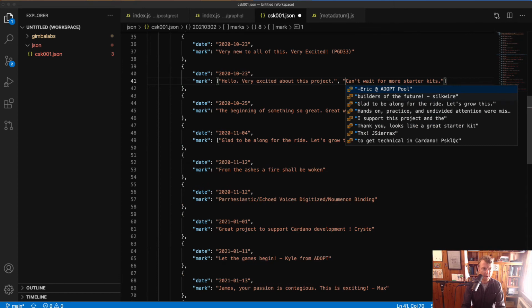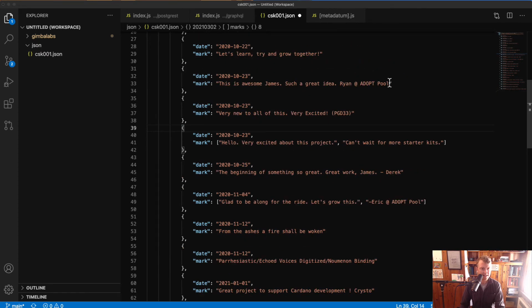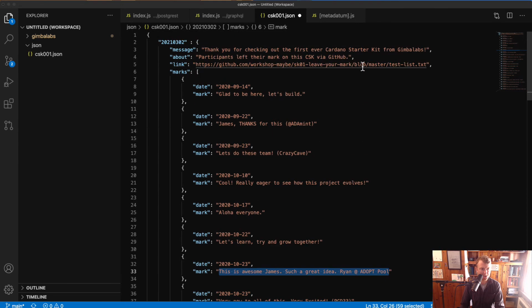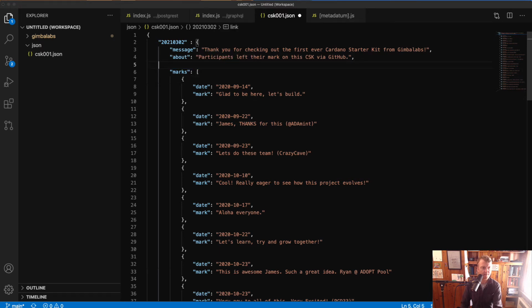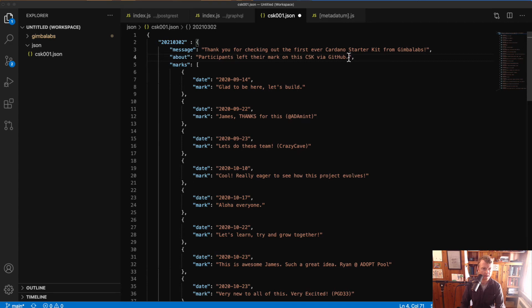Actually, I should probably go back and get the rest of what Juan wrote so I can put the whole thing in here now that I'm going this direction. Are these too long? Yeah, you know what? All right, I'm just going to skip this link right here. This line is fine. But this string is going to be a little bit too long. Let's just get rid of the message and just say the first ever Cardano starter kit from Gimbal Labs.